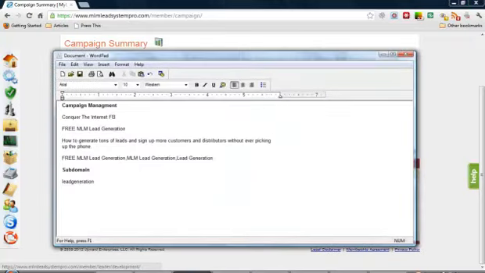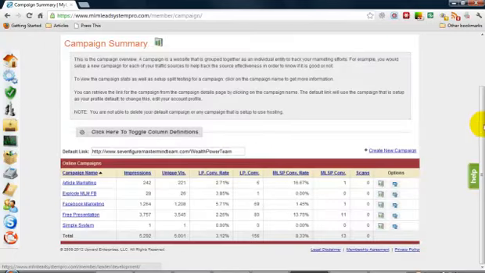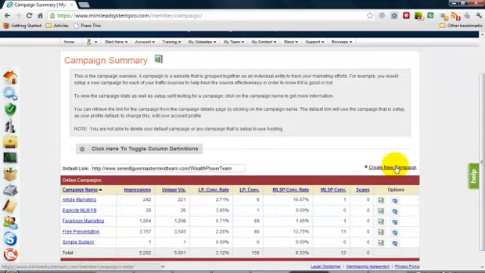I have already created some information here on a notepad or WordPad for a campaign that I'm going to set up, just to make it a little bit easier for me. And once you understand how this works, you want to do that for yourself as well. When you get to the campaign summary, you're going to see the link over here, create new campaign. I'm going to go ahead and click on that.